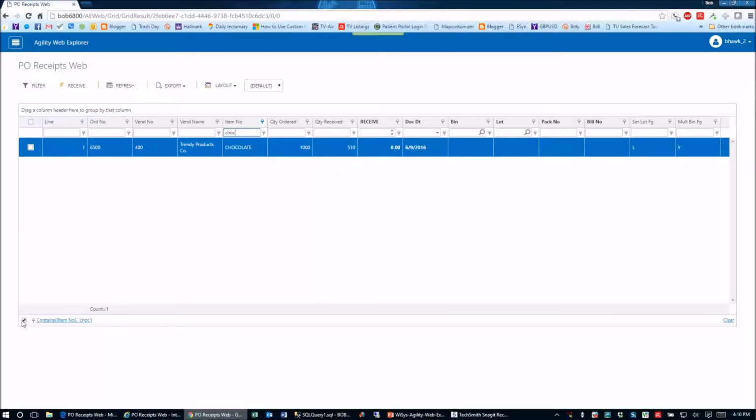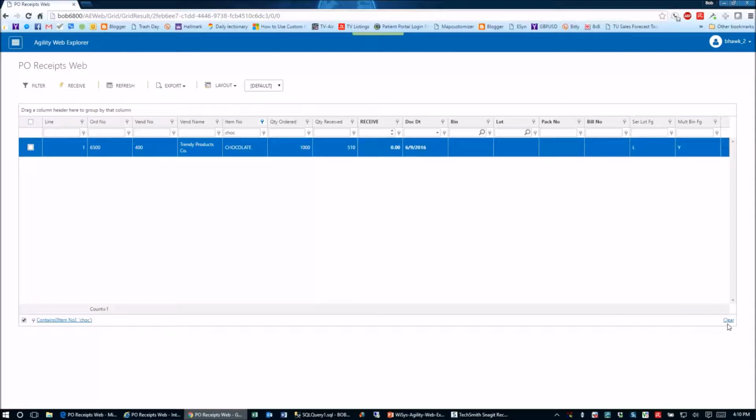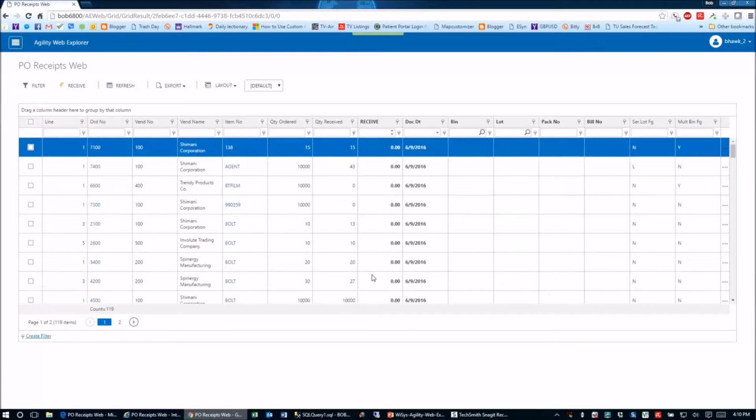Down at the bottom, I have my active filter, so I can see what that looks like. I can actually build more filter information here if I want to even refine it. If I want to clear it completely, I can make it go away right here by clicking Clear.